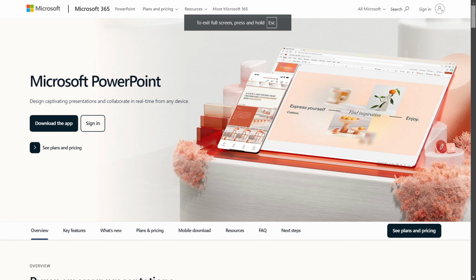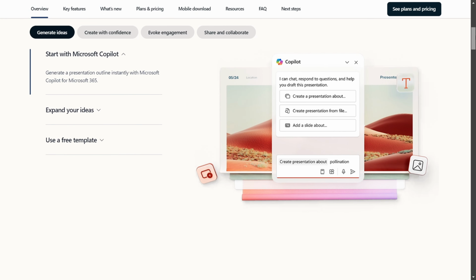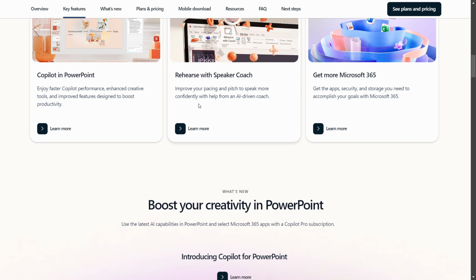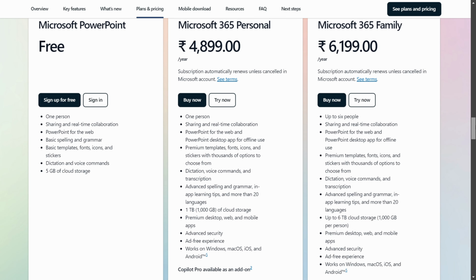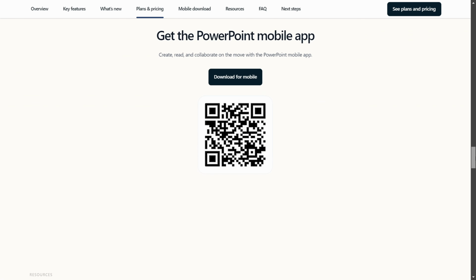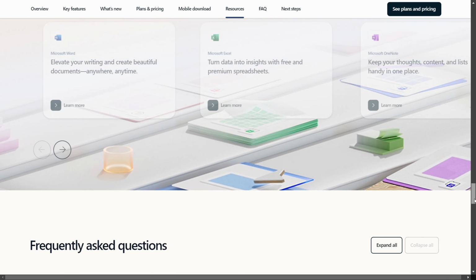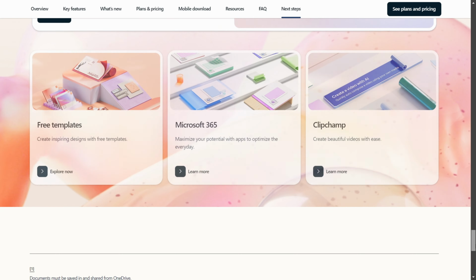How can you open PowerPoint and just add the text over the images? It's simple. First of all, let's talk about PowerPoint. PowerPoint is a powerful software for building presentations by Microsoft. It helps you to make crazy presentations, animations and stuff for your working professional life. How can you use it?